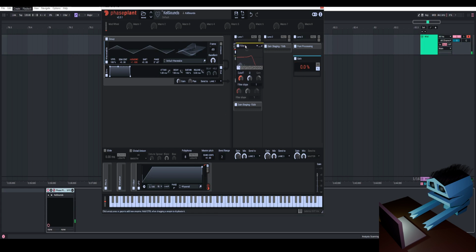What if I put that before the distortion? Yeah, there we go. I kind of like the way that sounds. I'm just going to turn up the gain a little bit more. And I'll just call this group the sub.